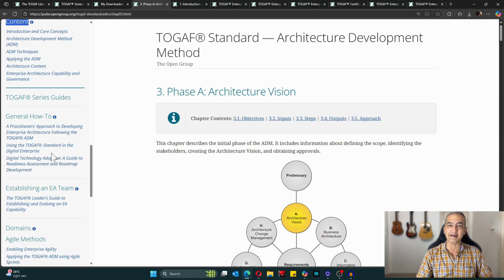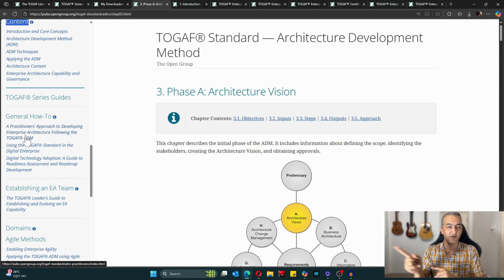And these get repeated, by the way. This is not depending upon which section of the fundamental content you are reading, the series guide changes, but it's not unique. Like the same architecture practitioner's approach to developing enterprise architecture following the TOGAF ADM could come in multiple phases of the ADM, for example, right? So, this gives you an idea about which are the series guides which are important for you to read from an exam standpoint.